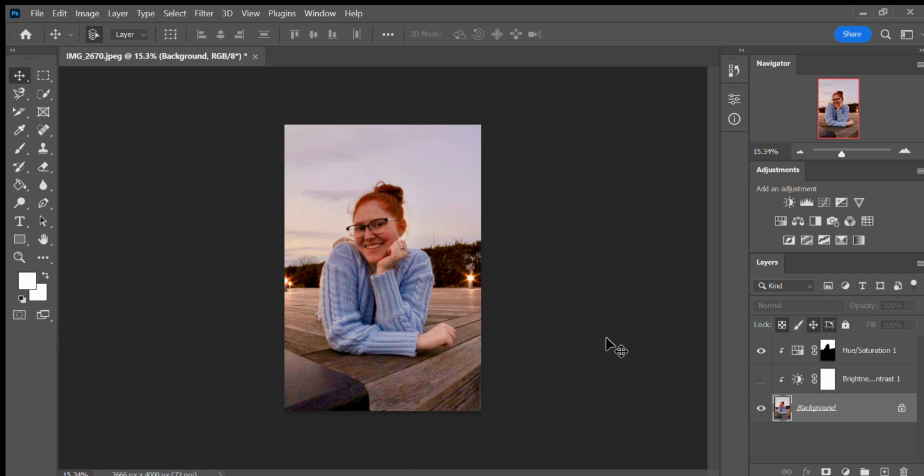You just have to keep selecting and making more layers. But I'm going to put that back on, and that'll be my finished image.